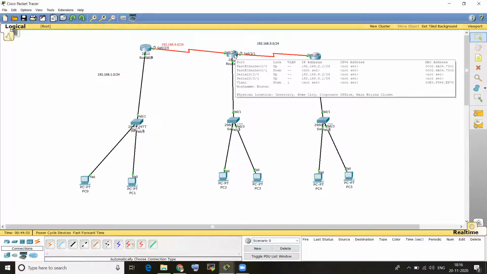Keep the cursor on the second router. You can see three wires there. One on the downside is fast Ethernet, and on the side there are two serial Ethernets. For fast Ethernet it is 192.168.2.1/24. Then 192.168.4.2 for the first serial Ethernet. The next serial Ethernet is 192.168.5.1.